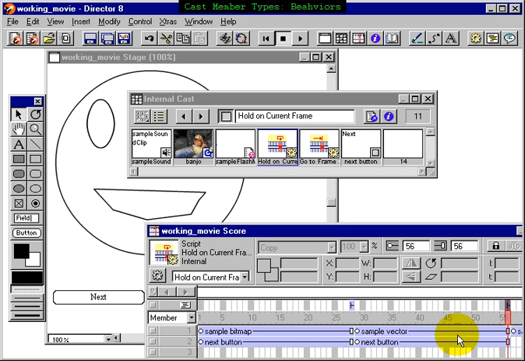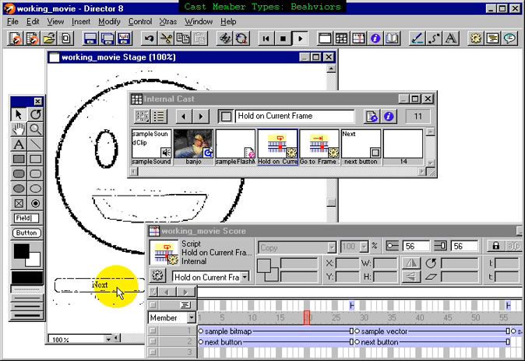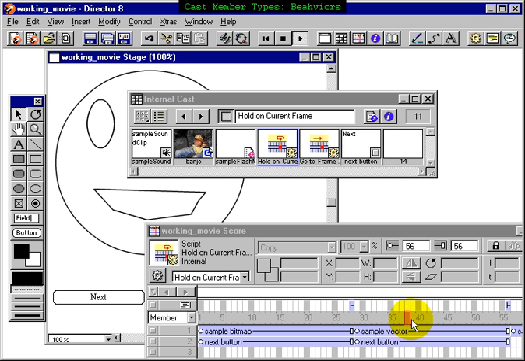Then we'll see the sample vector along with the next button, and when we get to the end of the sprite span for the vector, it will stop because we have a hold on current frame, until we click on the next button, in which case it will then go on to sample shape. So we press rewind, we press play. We could press next now. We don't have to wait for it to get to the end. Now it's going to jump to here. We're at our sample vector, and it's now paused at that frame because we put hold on current frame there.